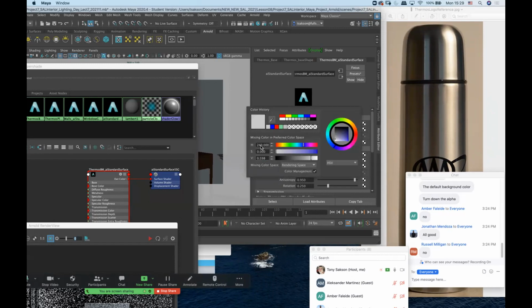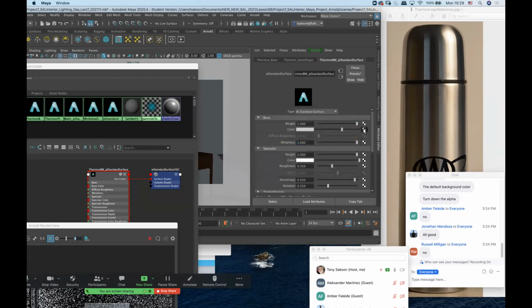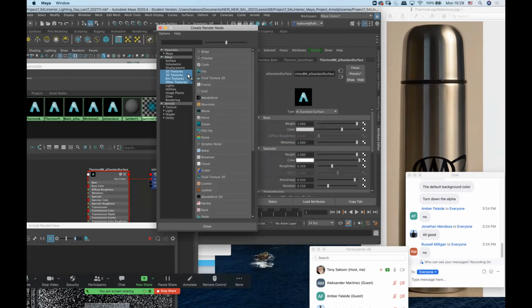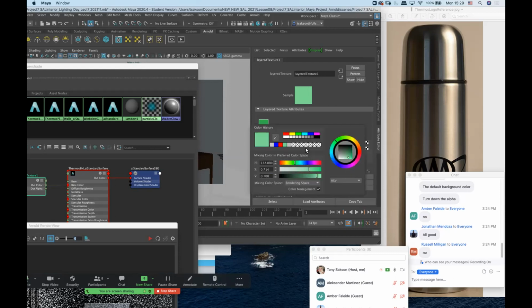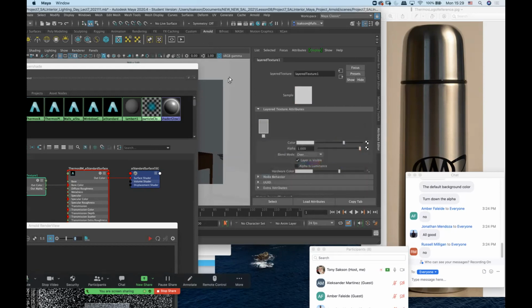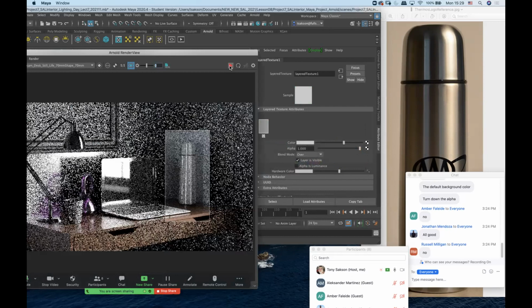All right, I've already figured out this has got to be gray. It's got to be 0.598. So let's plug in a layer texture, under other textures. By default, it's going to give me that disgusting green color. What I need to do is make that, and this has got to be 0.598. So now if I render this out, I shouldn't see any change. I don't. Good.